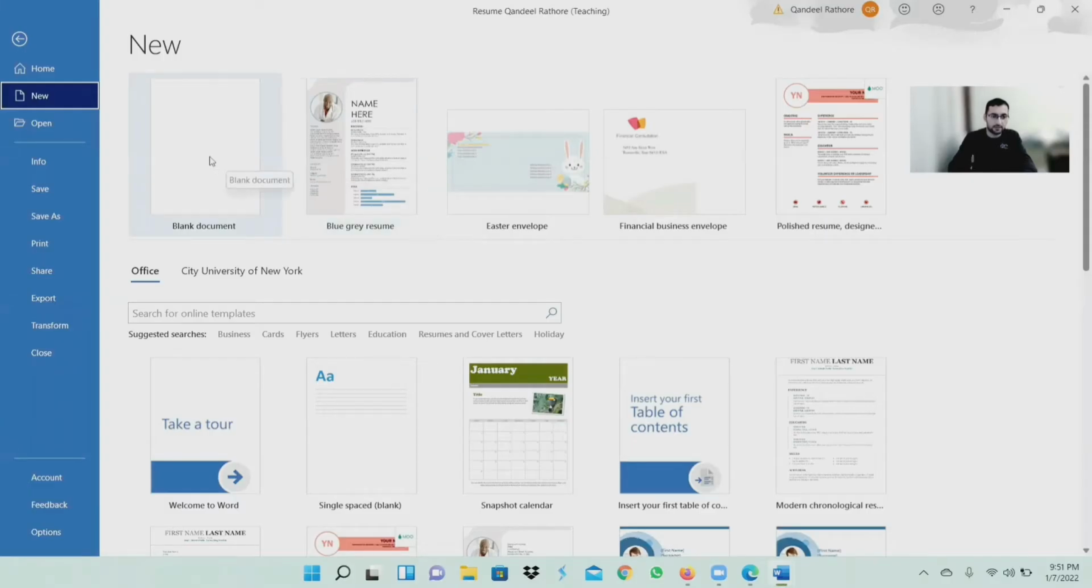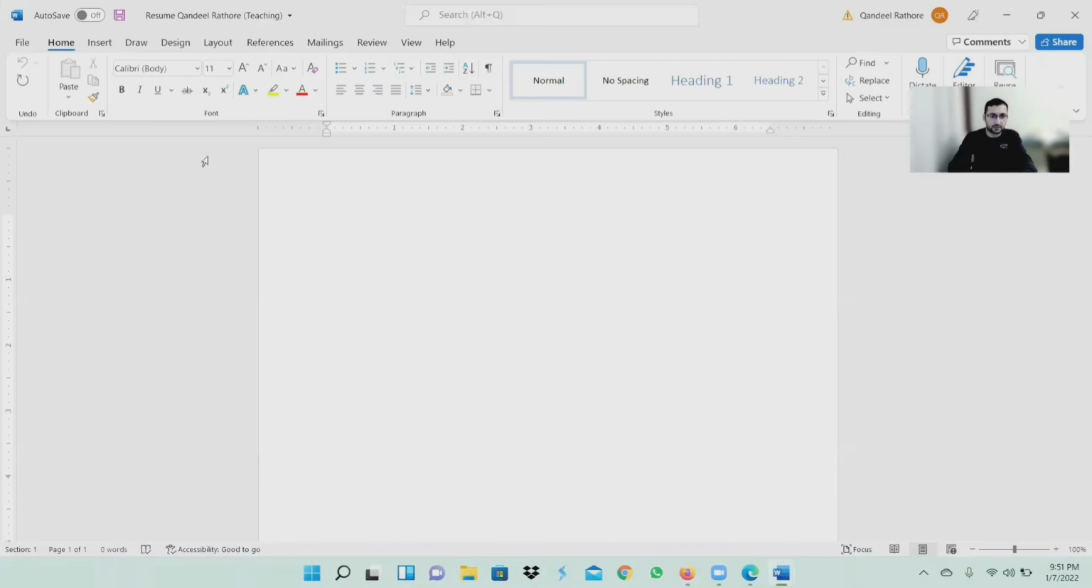So let's choose blank document. Click it. We can type. This is how we choose a new document.